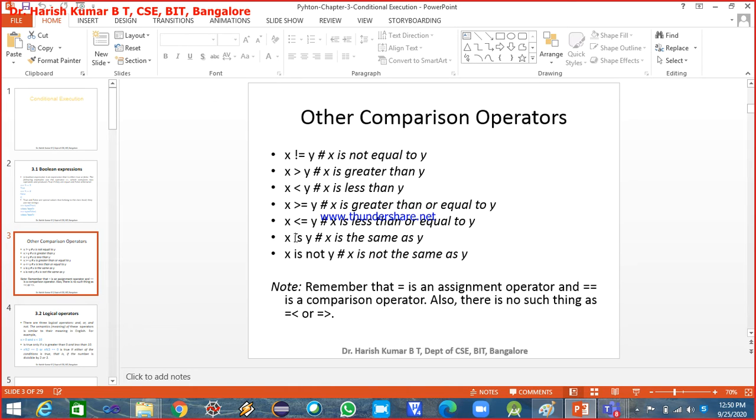Then x is y. I have already told you about this operator in the previous class: there are the is and is not operators, and the same thing can be used here. If you want to mean x is the same as y, you can write x is y. And if I want to mean x is not the same as y, I can say x is not y.